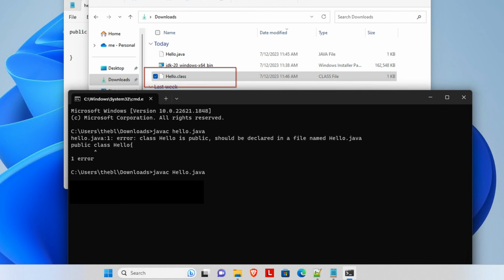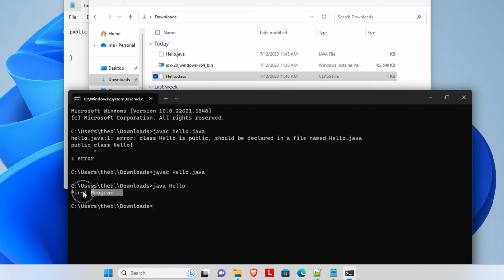Now let's run it. I'm typing java Hello, and then I am hitting the enter key of the keyboard, and here the program is executed successfully, and we are seeing the message first program. In this way we can easily install Java on a Windows computer. Here we installed the latest version of Java 20, but if you are trying to install another version of Java, it will be the same. You just need to download that version, and then you have to follow all the steps which we discussed in this video.